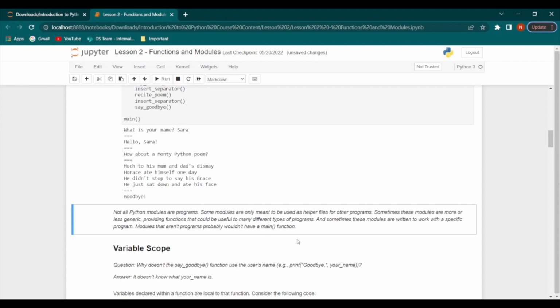Now there's a little note over here that I just want to quickly read out to you. Not all Python modules are programs. Some modules are only meant to be used as helper files for other programs. Sometimes these modules are more or less generic, providing functions that could be useful to many different types of programs. And sometimes these modules are written to work with a specific program. Modules that aren't programs probably wouldn't have a main function.